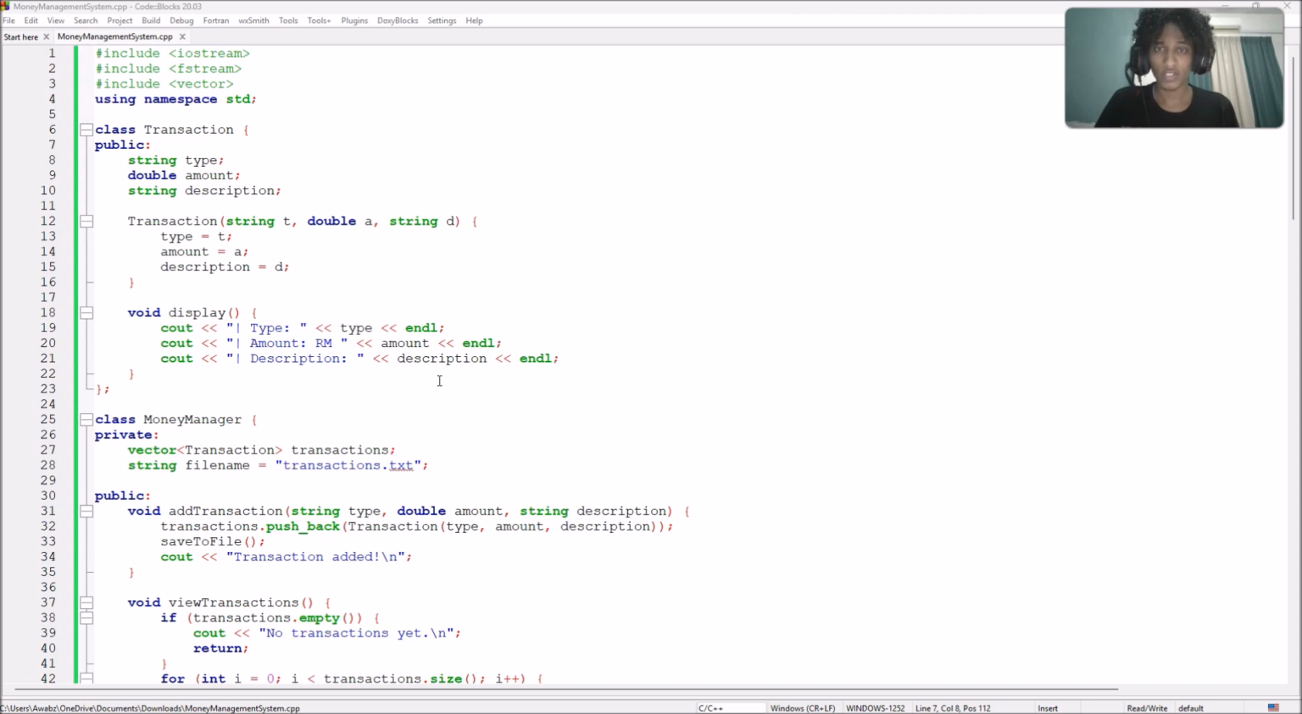My name is Awab, and today I'll give you a brief explanation of our project, Money Management System. Our program, written in C++, helps users record, view, search, edit, and save financial transactions such as income and expense. The program also saves transactions to a file, so the data is not lost when the program is closed.